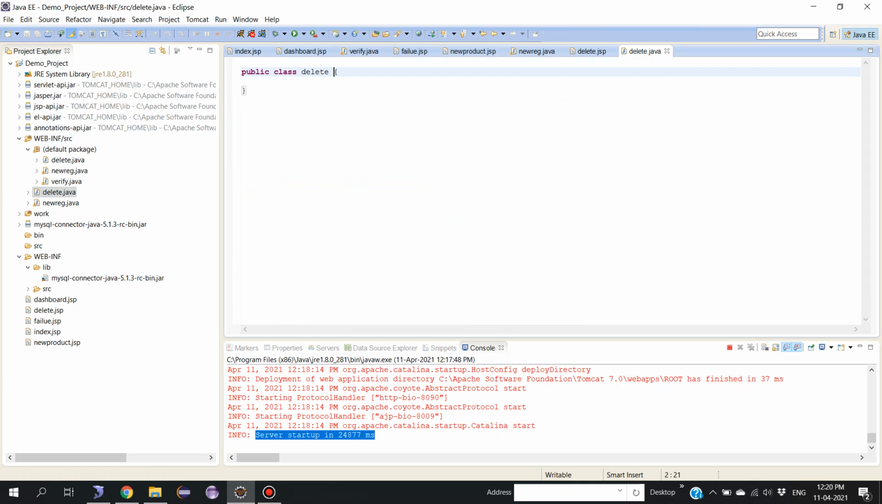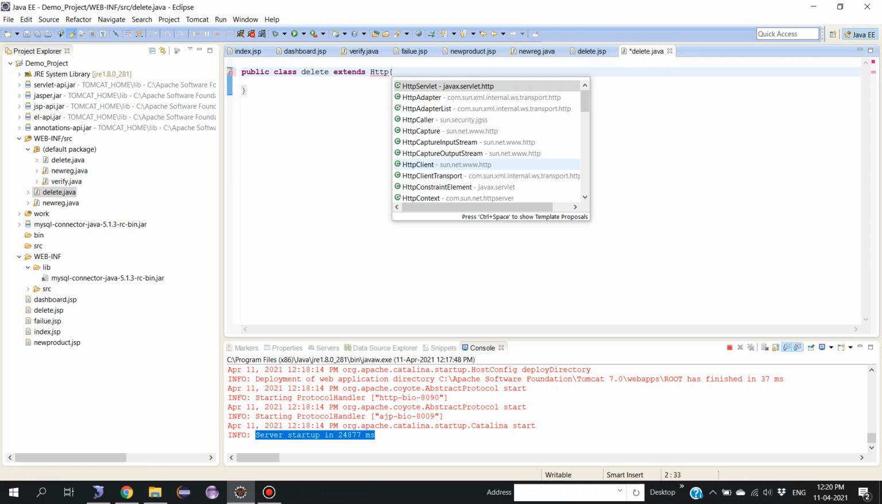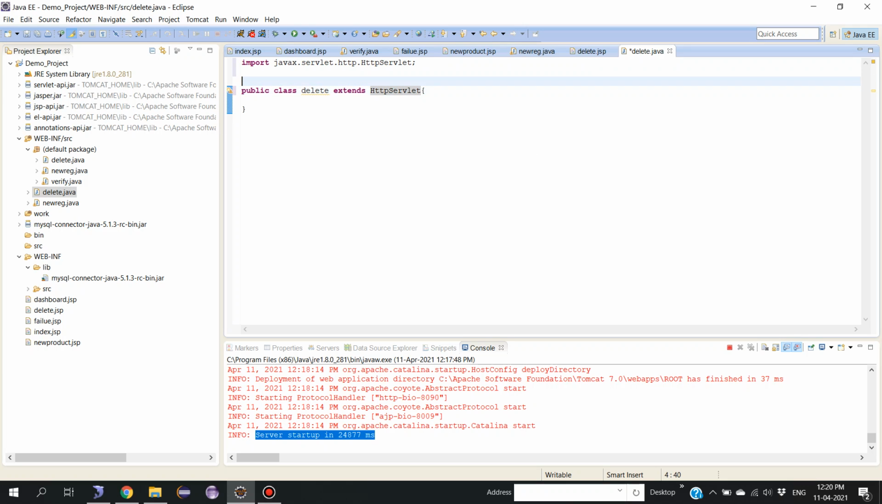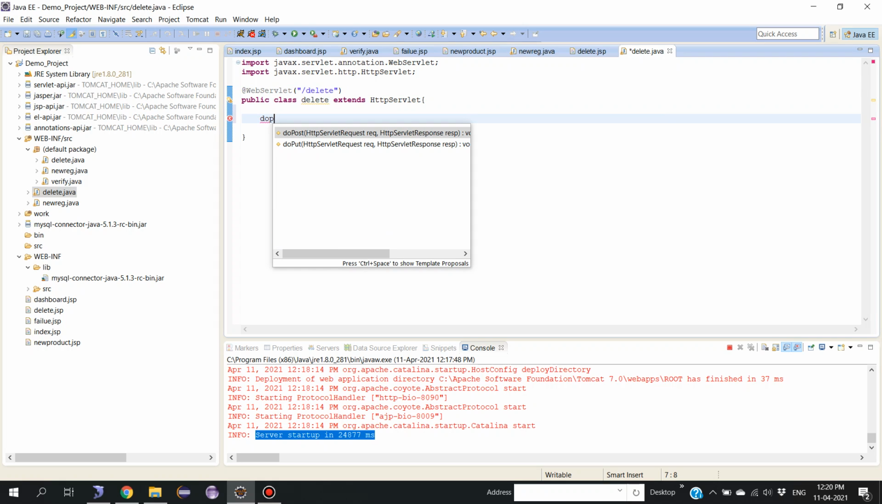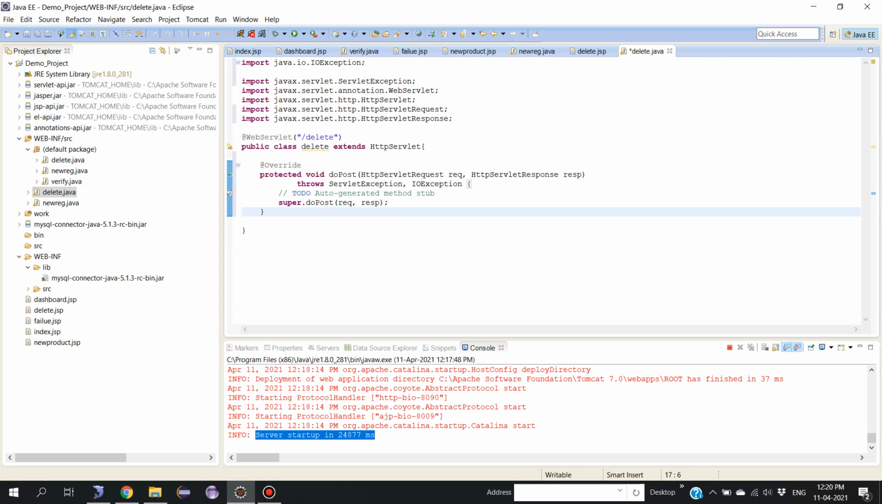So this is the class. We need to convert the class into a servlet. So it extends HttpServlet. Here we need to import an annotation, WebServlet, and then delete. Here we need to include a method, doPost. This is the method we need to import.